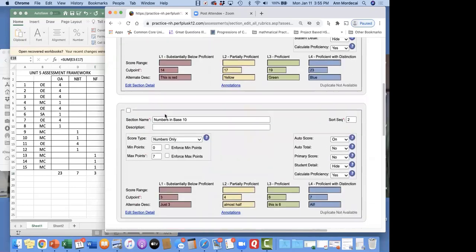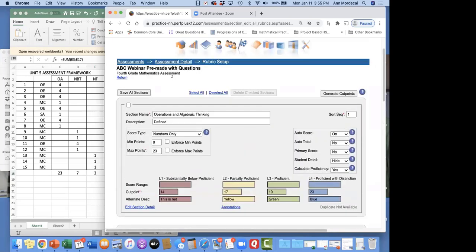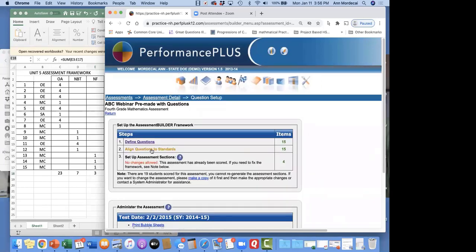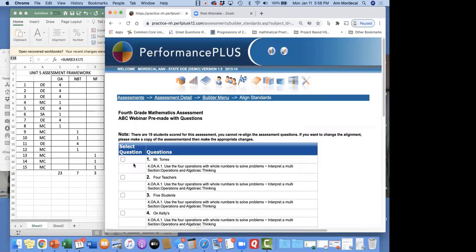You can also put, I don't know what this is. I've never seen that. You can also put in the standards, which I'm not sure I did with this one. If I go back to assessment detail, question setup, and then align the questions to the standards. Maybe I did.